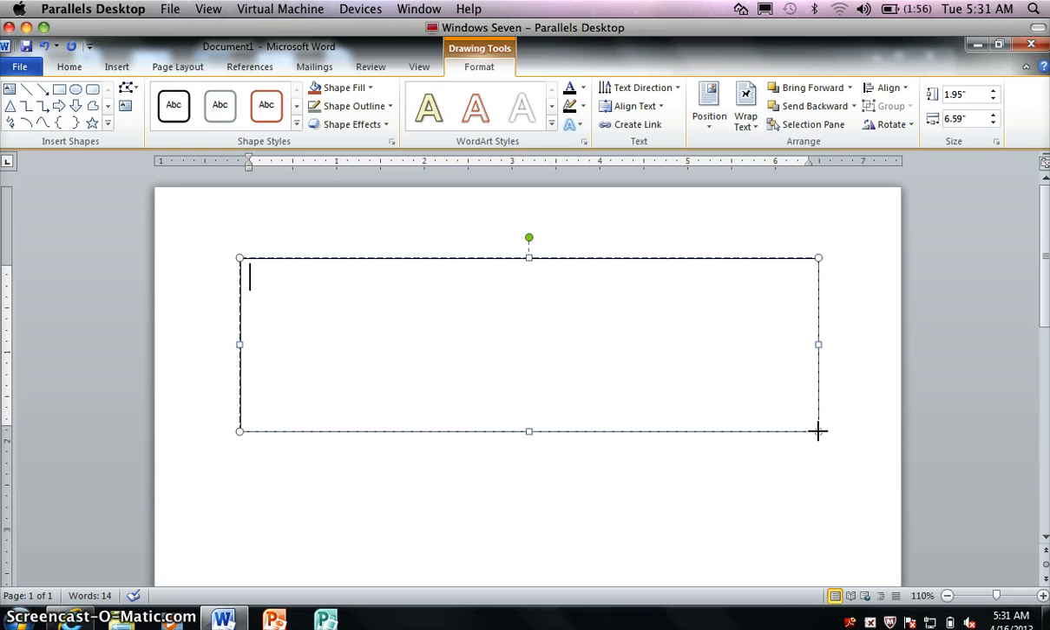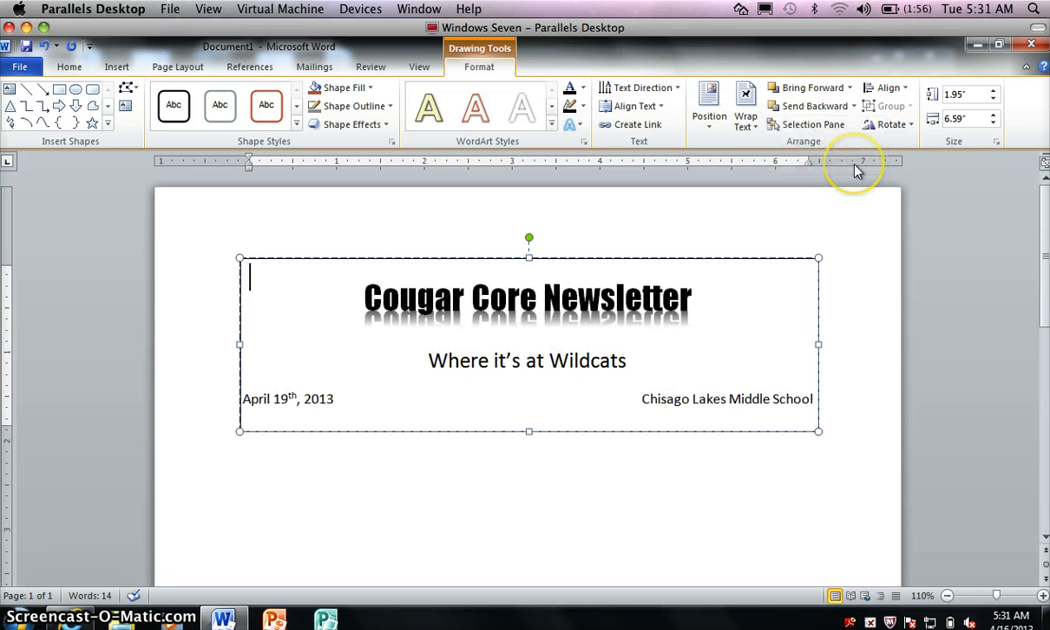Notice that'll cover it up. So I can either use wrap text or bring forwards and backward to order the layers of what I have so far on the screen. I'm going to try send backward and send to back. That didn't do it. So I'm going to go send behind text, and that did it.